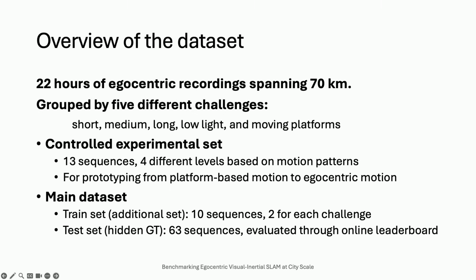We also have 10 sequences, 2 for each challenge, as training sets, where we release not only the data but also the control point data as post annotations for sparse control points, but also per keyframe pseudo ground truth poses, and hope that this can also enable some learning based methods that help scale the SLAM algorithm to large scale, beyond single rooms or single buildings.